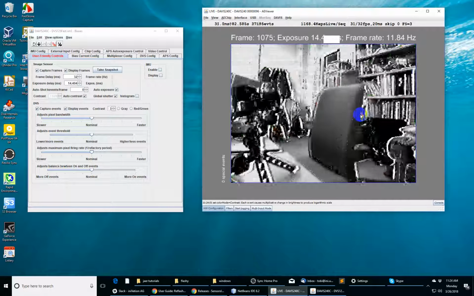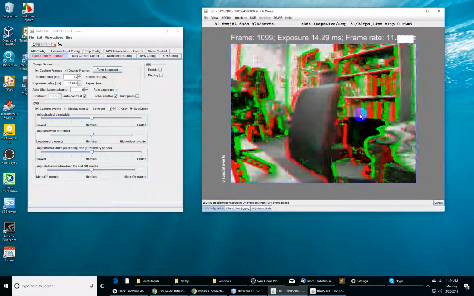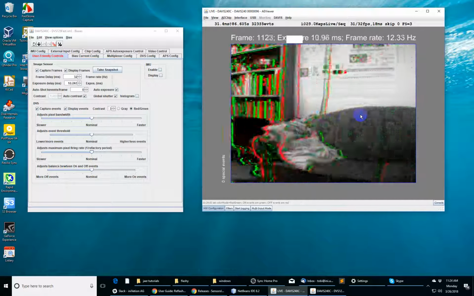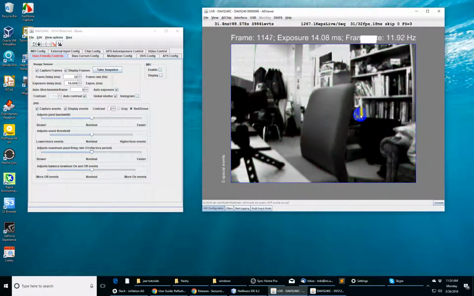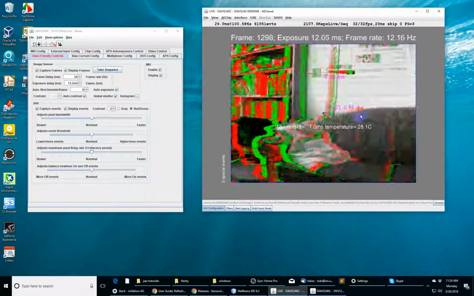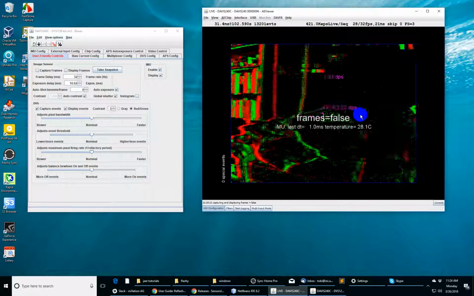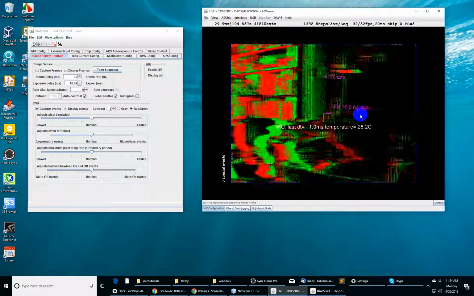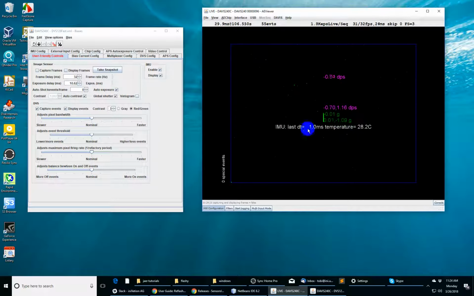I'll change the color mode on the events using C. So now I have a superimposed view of the events and the frames. And now I can do other stuff. For example, I can turn on the inertial measurement unit, the IMU. Every time I do Shift I for IMU, now it's disabled. Now Shift I, the IMU is enabled. Now I'll turn off the frame so you can see it a bit more clearly. You can see the IMU output in the middle of the display here.